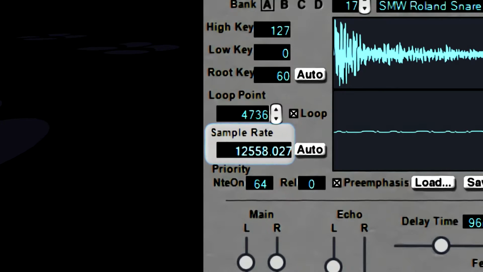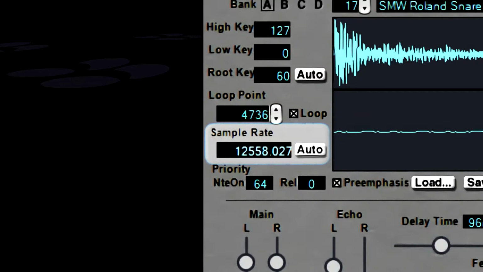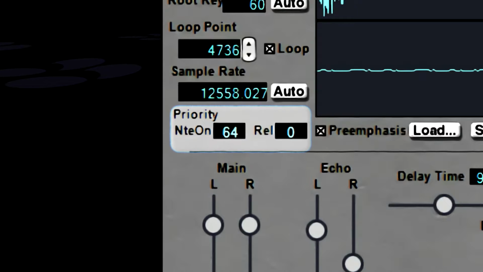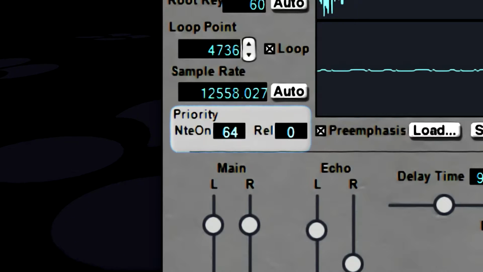Best practice is try to make sure that your sample is tuned when you record it. The auto button will attempt to tune the sample for you, but the algorithm isn't perfect. And similar to the root key auto function, you may have problems with C700 tuning it to the wrong octave. Priority note on and release basically just means that if you have a low voice count, then samples that have a higher priority will take precedence over samples that don't.